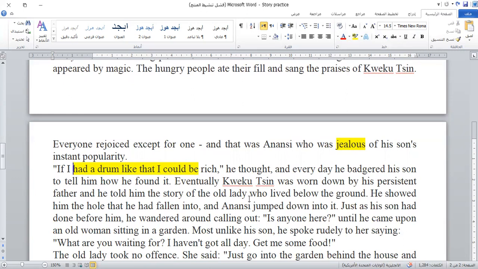Eventually, Kukutsen was worn down by his persistent father, and he told him the story of the old lady who lived below the ground. He showed him the hole that he had fallen into, and Anansi jumped into it.